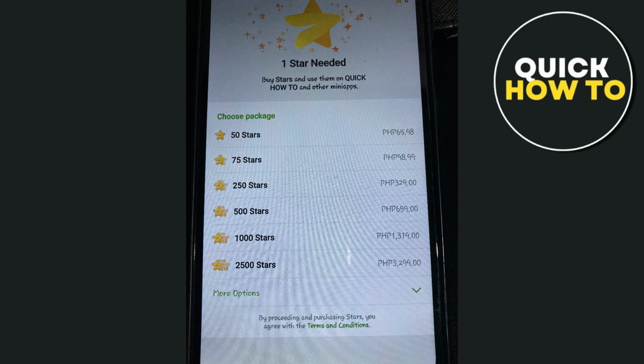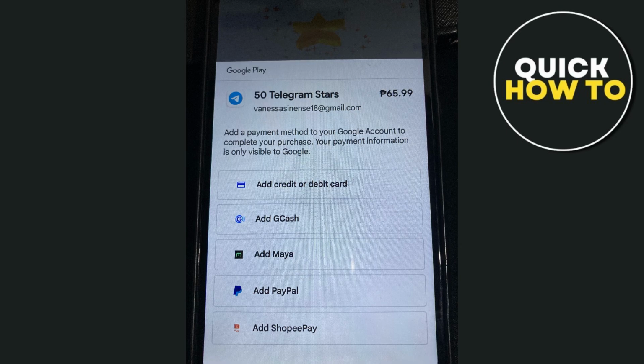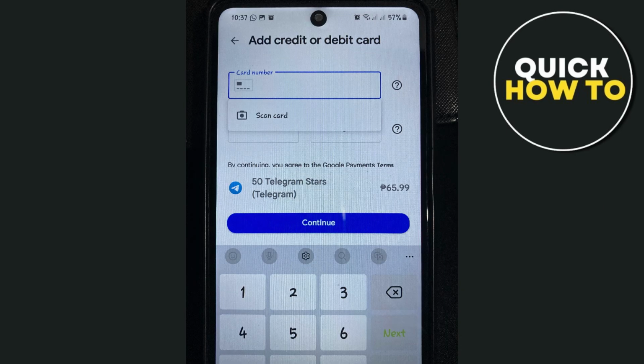Now here, as you can see the price per stars. So you just need to purchase and then select your payment method. If you want to use credit or debit card, tap on that. So for example, I'm going to use add credit or debit card. So you're going to add the card number and once done, tap on continue button.